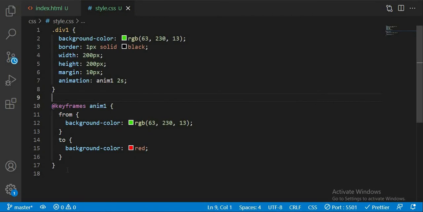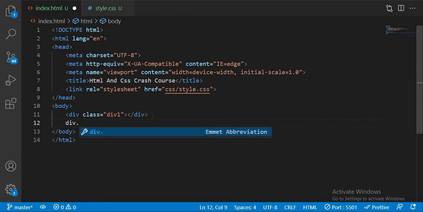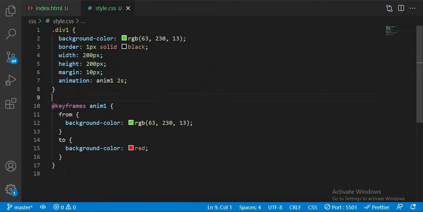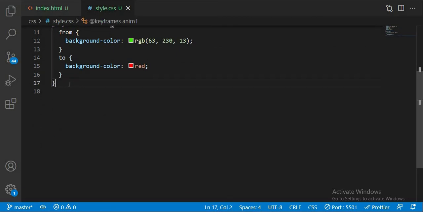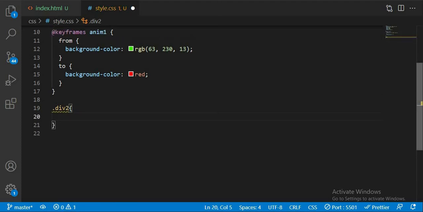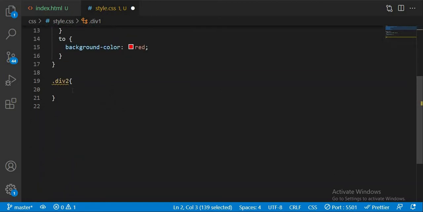So we're going to make things more complex now. So let's create a new div. Go back to HTML, create a new div and assign the class of div2 to this. Make sure you scroll down. And we're going to call the div2 and we're pasting the properties of div1. So copy this and scroll down, paste it over here.